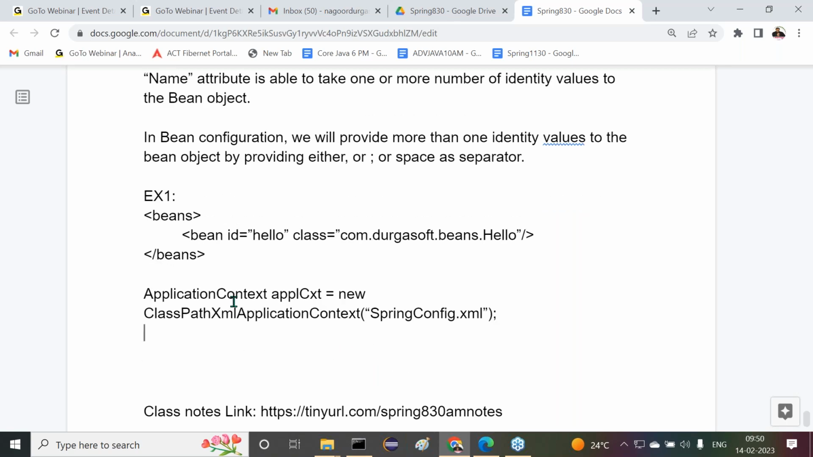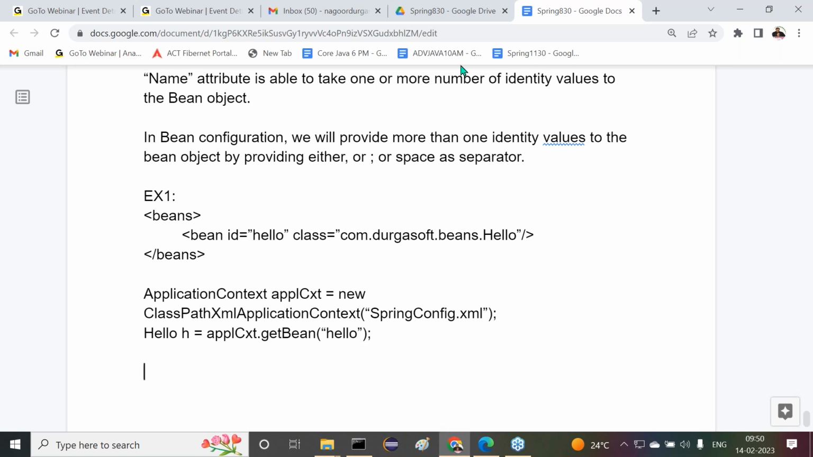Just directly I want to write the application context. Now here, Hello h is equal to, all right sir, context dot, then what method do we have to use? getBean, where we have to provide hello. It's okay, it's valid. Am I right or not? It's valid again, right or not?